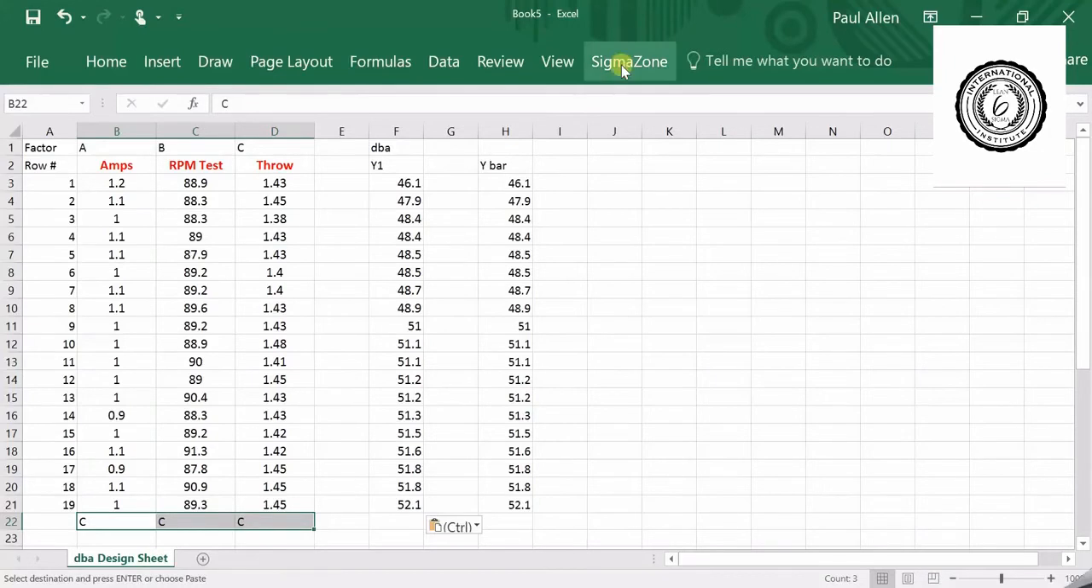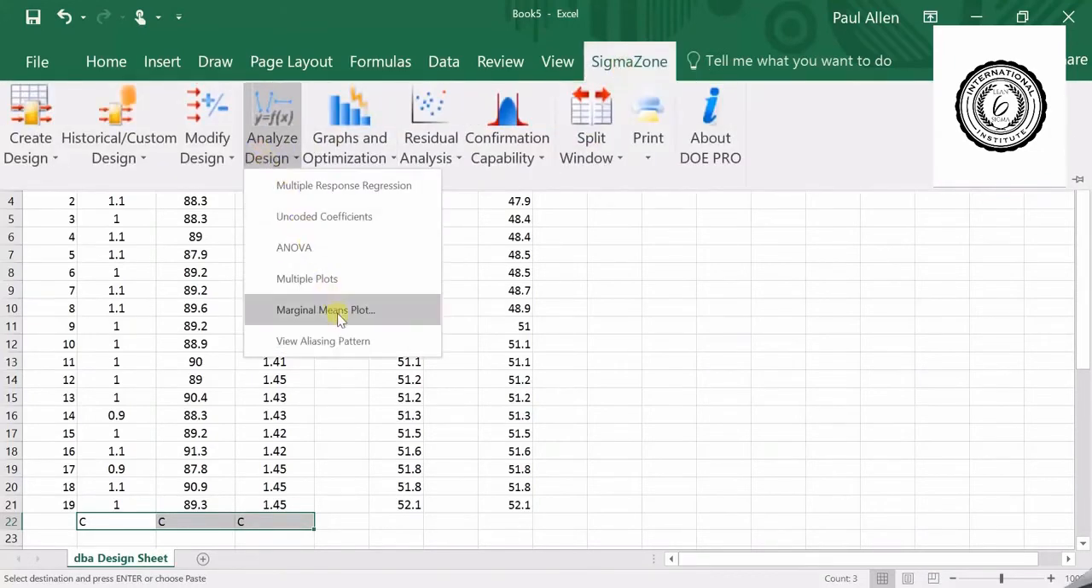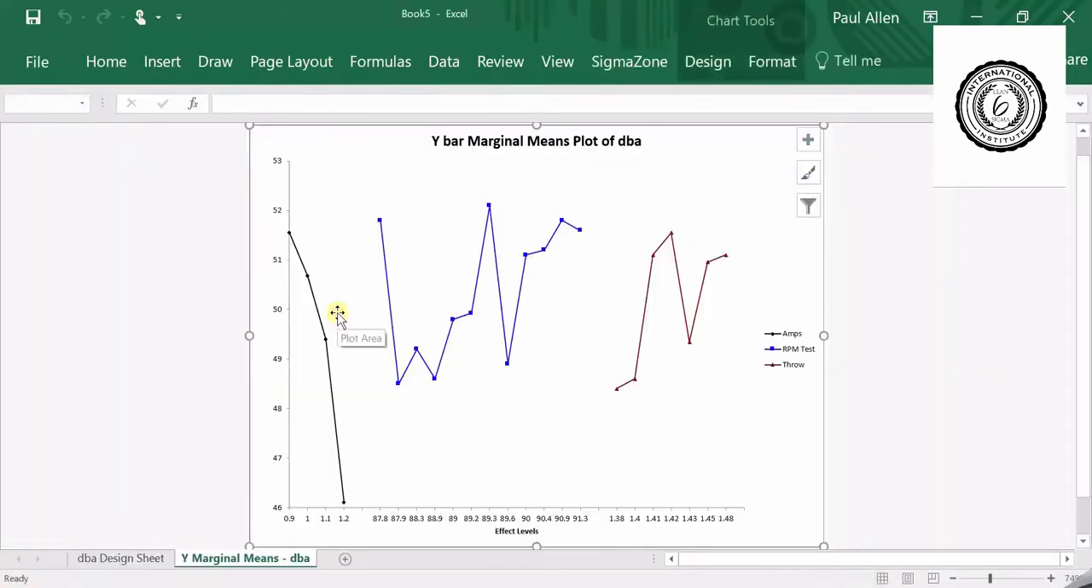So now I'm going to analyze this pattern as I normally would, which is the first thing is to do a marginal means plot. And there it goes. Of course, it only gives me the one just for the y hat. It doesn't give me the s hat marginal means. So, okay, what do we think of that? It's a little bit unusual.